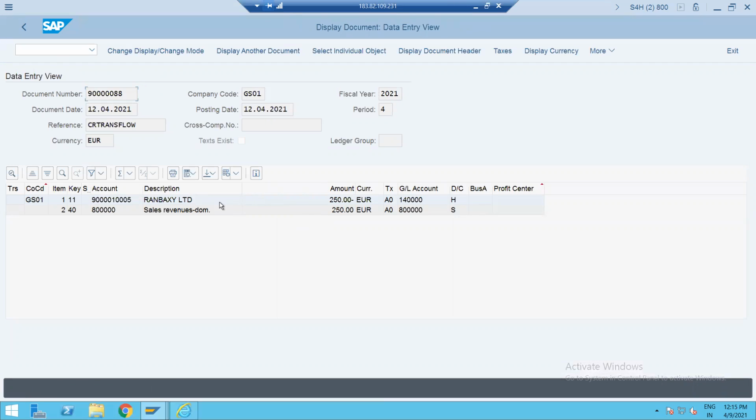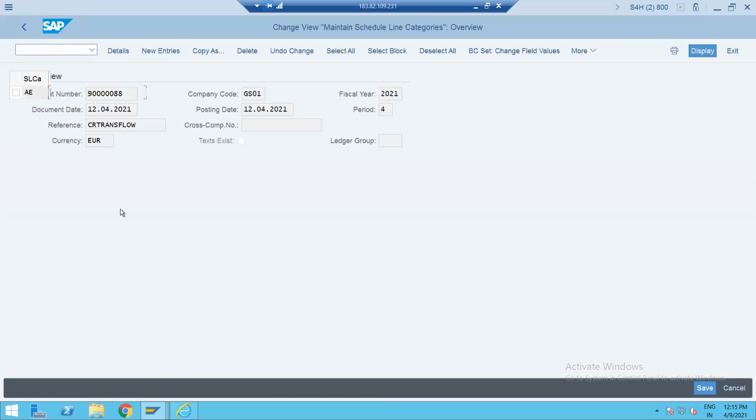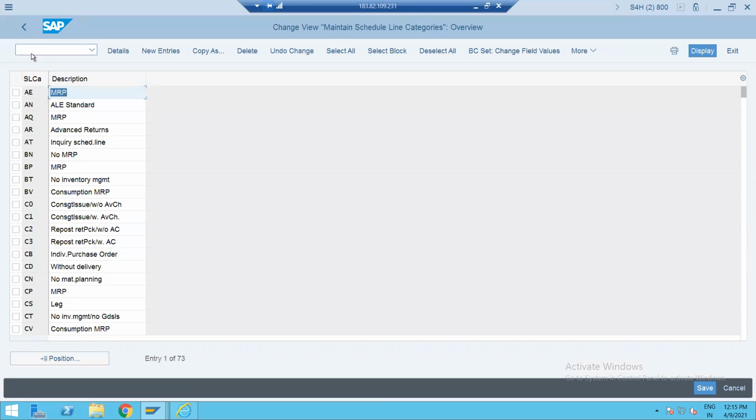So if you see here, the revenue account will be debited and customer account will be credited with this amount. The amount difference we copied. Let me show you a more practical way. One more scenario with a small change. Let's go here.